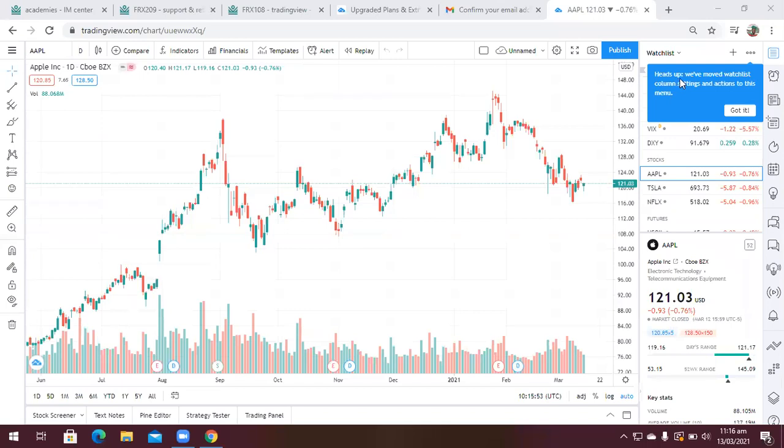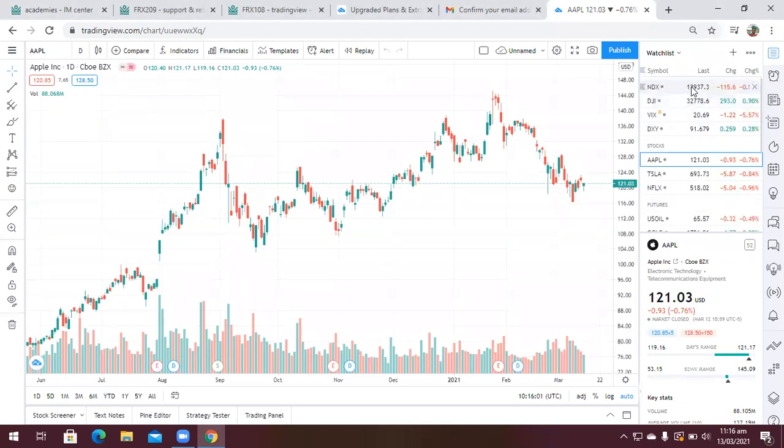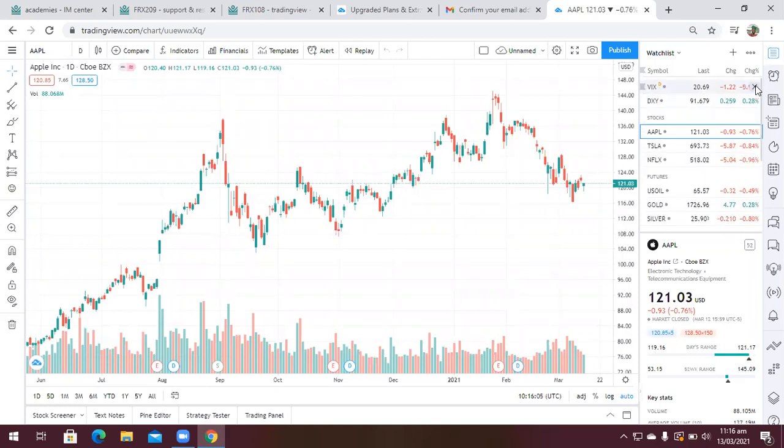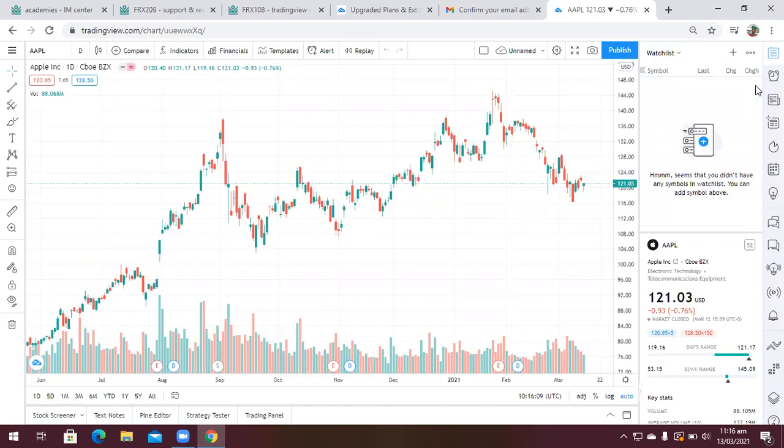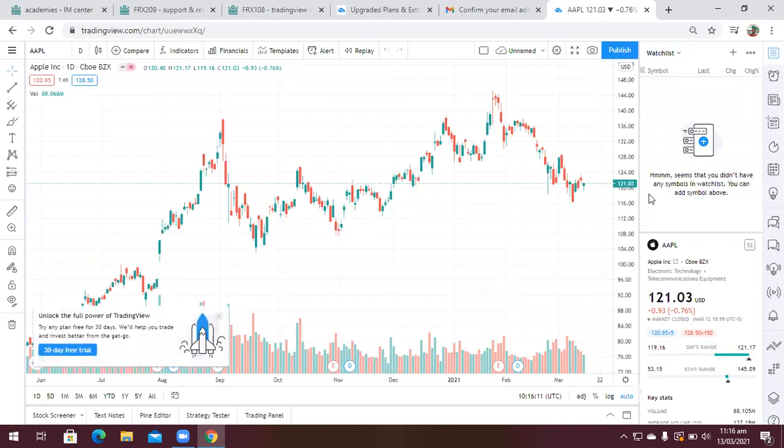So heads up, we moved watch list, column settings, and actions to this menu. Got it. I'm done. Now the next thing I want to do is cancel. You see what I'm doing here? All of these symbols here, I'm going to cancel every one of them. Why? Because I don't need them yet. Good. Now everything is clear, right?